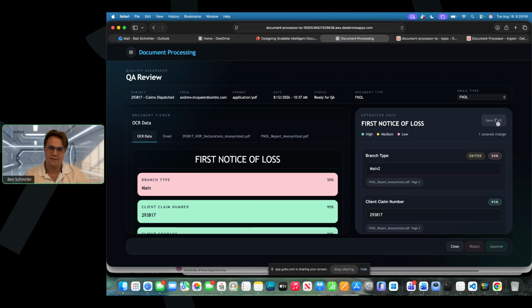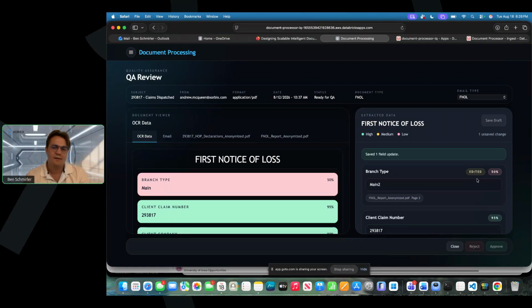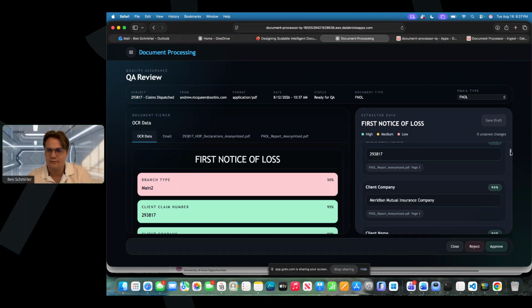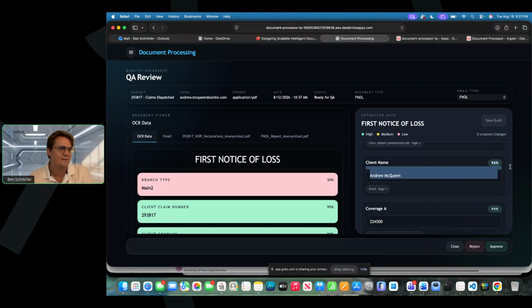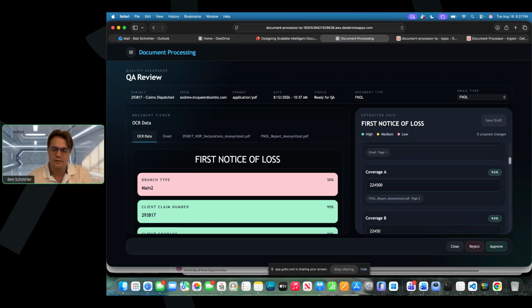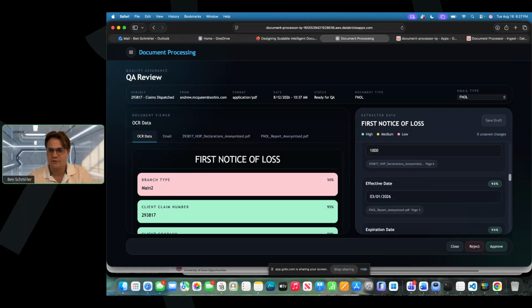And you can save the draft. So it's a way to interact. It's a human in the loop. You can update what the intelligent document processing step came back with. You can say, okay, the client claim number looks good. It's coming back with high confidence. It looks right. Client company looks right. I can go through each one of these step by step and review them, or I can just make sure there are no more red ones.